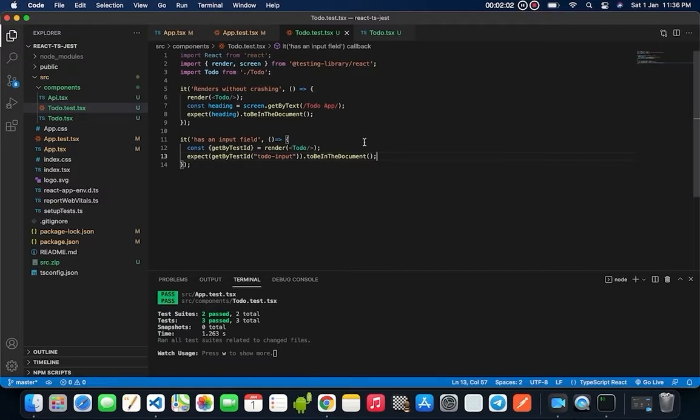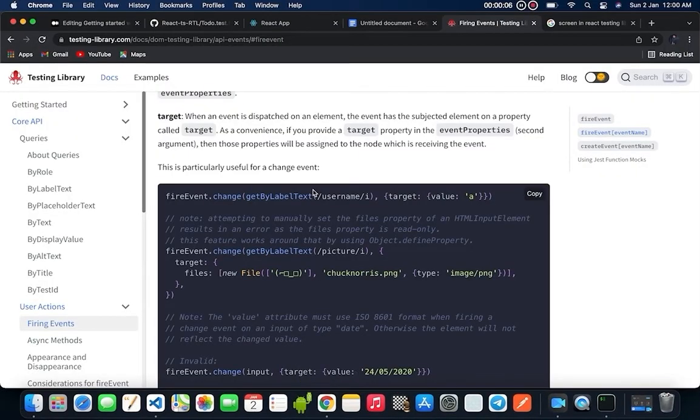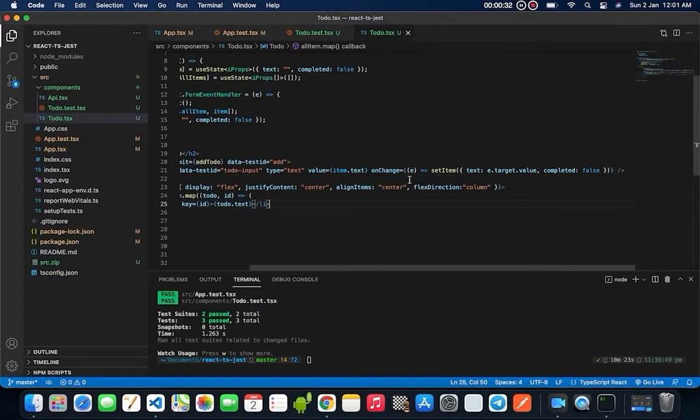So next we'll look into how we can test events like on change and submit. For testing events we can use fire event provided by React testing library. For that we have to type fire event, then the name of the event we want to fire. Then it takes two arguments. First is the element on which the event has to be fired or triggered, and second is the event properties, like what value should be passed when the event is triggering. So for example, in our to do app, on our input element we have an on change event handler attached.